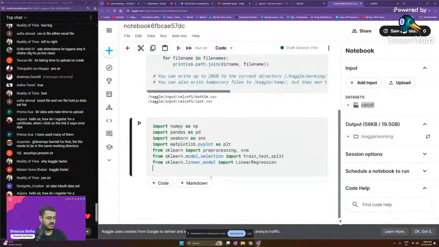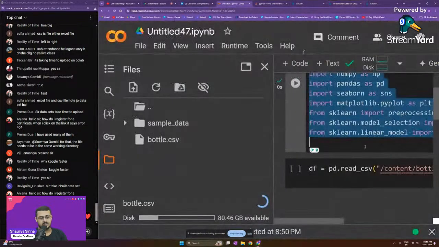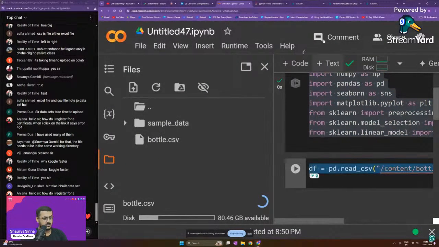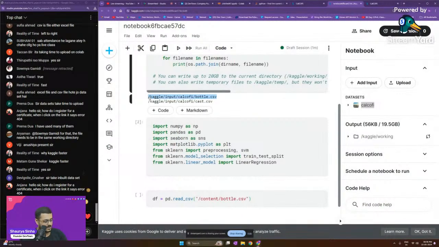Control V. I will run this. It runs the exact same way as your Colab itself. And we'll copy this as well. Control C, and we'll paste it into the new notebook. Control V. But we'll have to change the path. So this will be the current path that we want. So we'll change it up right over here. This is the path that we want to go further with: Kaggle input, calcoffee, bottle.csv. That is where we want to go further with.